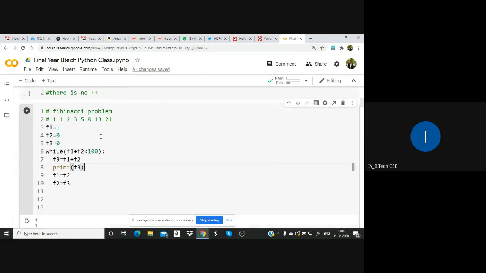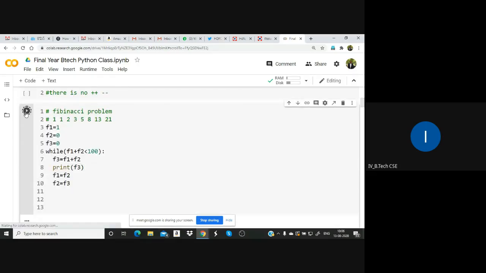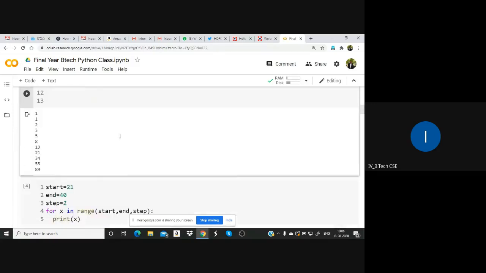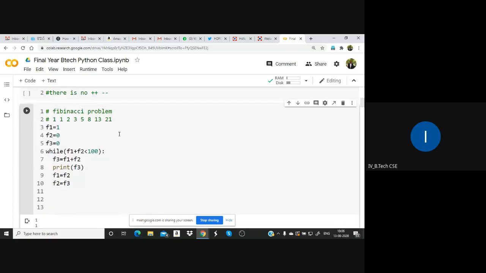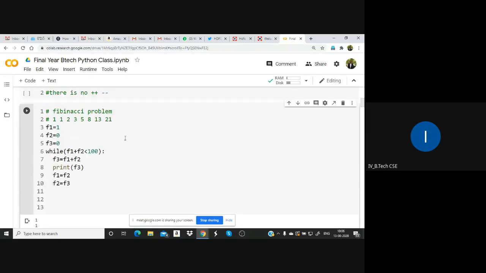Okay. So this is the Fibonacci series problem. This is how we will go. Next, this is how the output we are getting. So 1, 1, 2, 3, 5, 8, 13, 21, 34, 55, 89. So this is the output that we got.